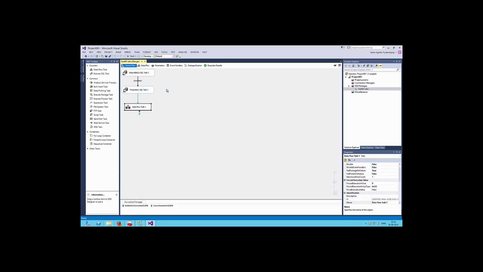Control flow is the way the program is executed and what to execute. And it always finds the first task. And in this situation, the first task is something called drop tables SQL task 1. The next one is preparation SQL task, and the last one is data flow task 1.